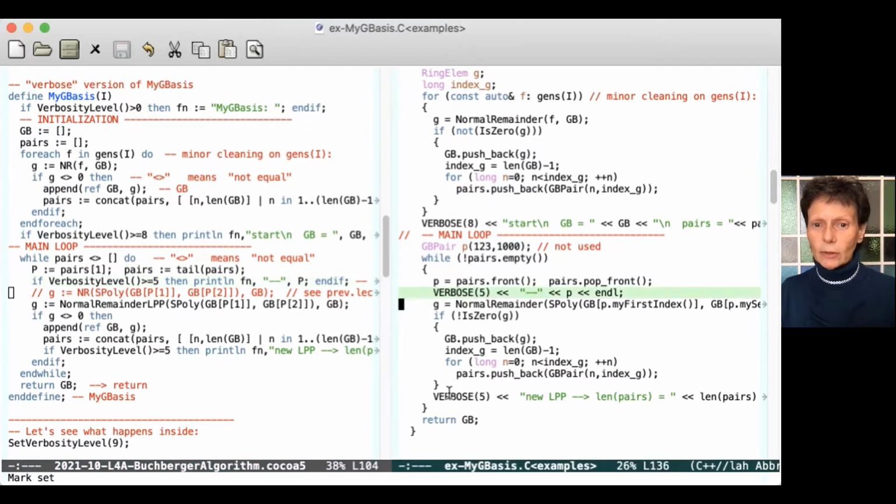And here there was a comment at the verbosity level 5, and here is how we do it in CoCoALib. So we write verbose 5, that means from 5 onwards. We write, this is the current pair. Then we compute the normal remainder, as we did here, normal remainder of the S polynomial of the pair, the GB with the index P first index, GB of P second index, which is P1 and P2 in this case.